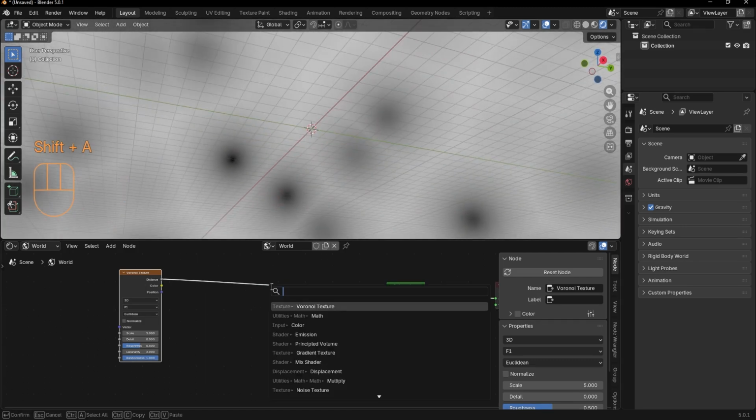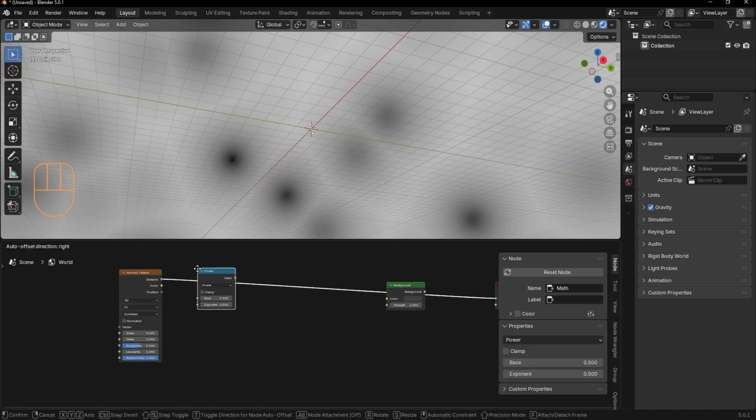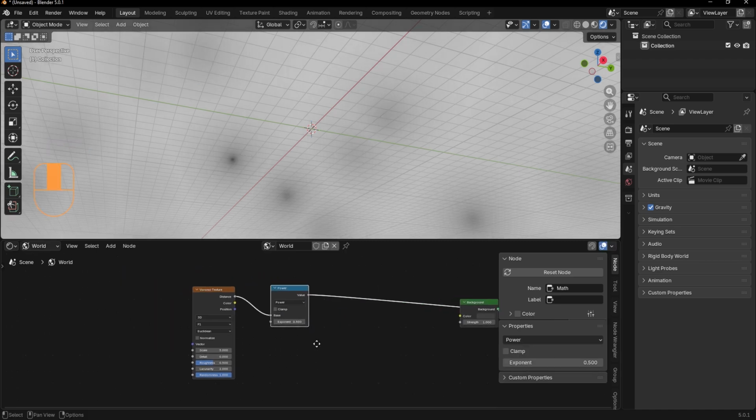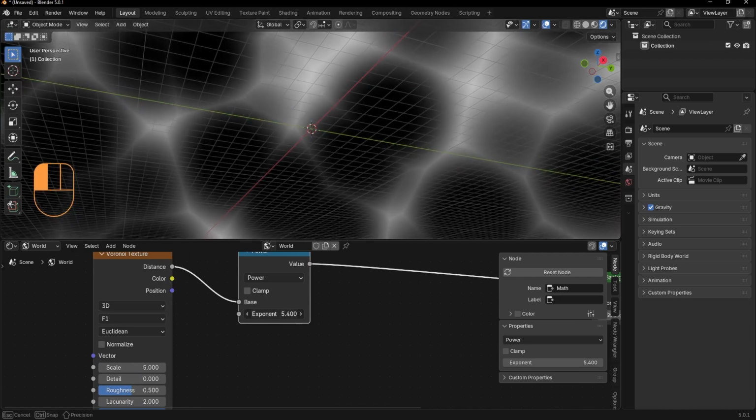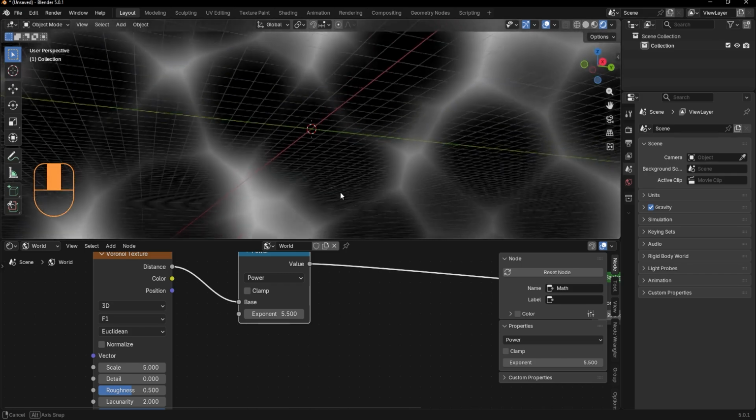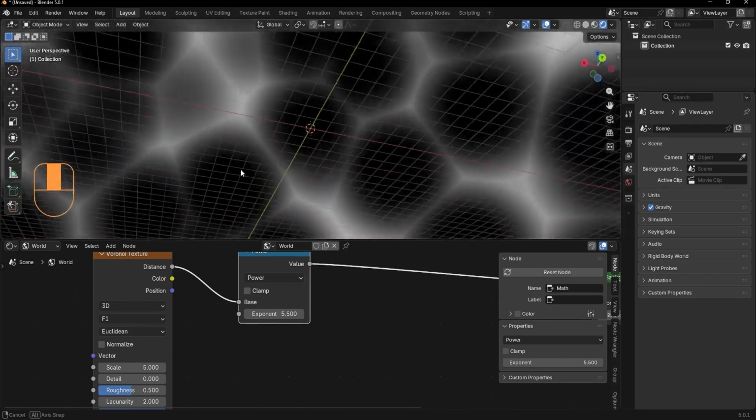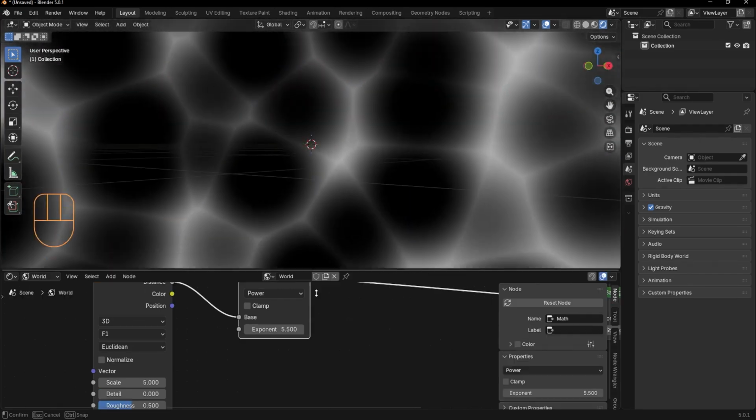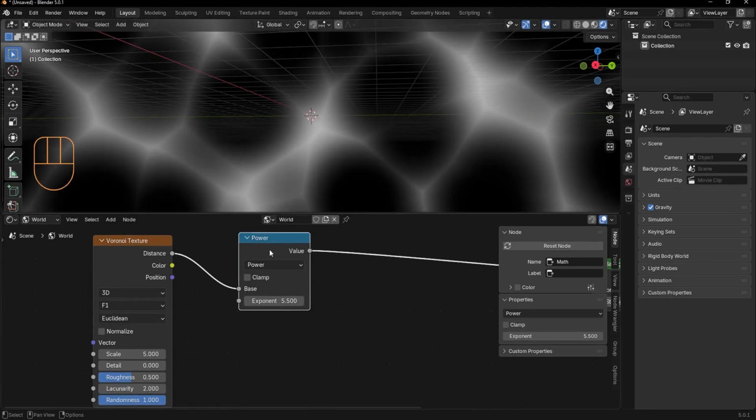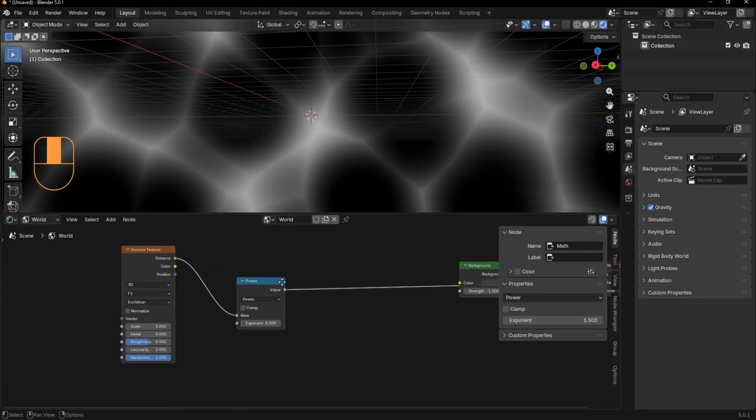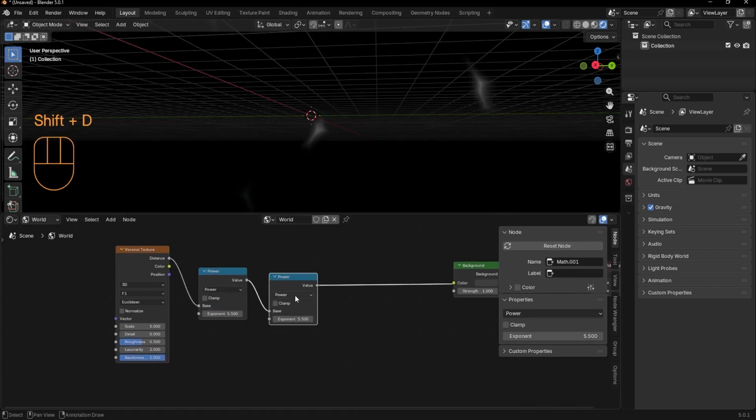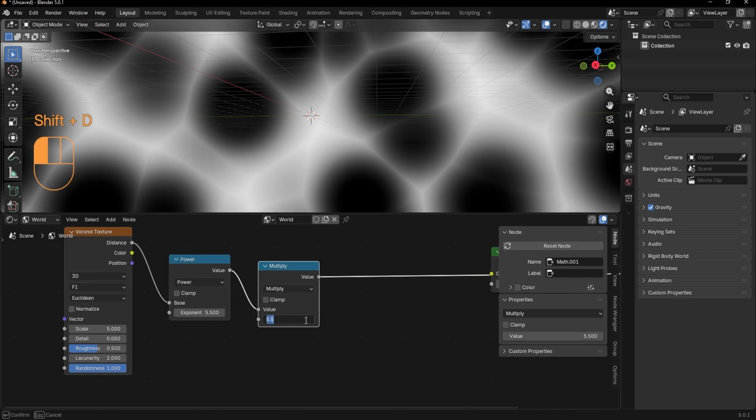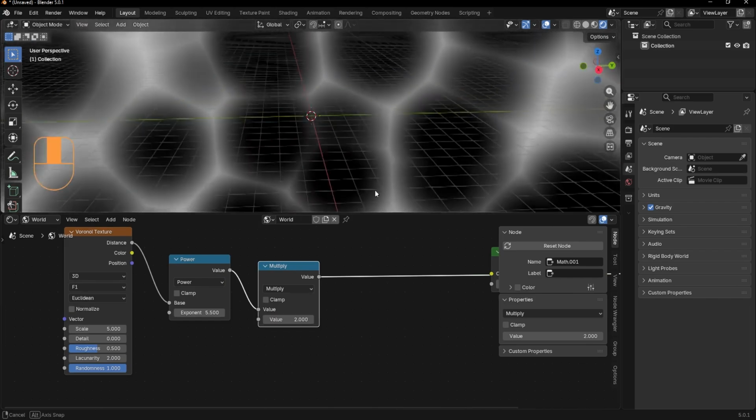Then add a math node and set it to power. What this node basically does is increase the contrast, and by increasing the exponent I can increase the contrast, and I set the exponent to 5.5. Now I duplicate this math node and set it to multiply, and I set value to 2.